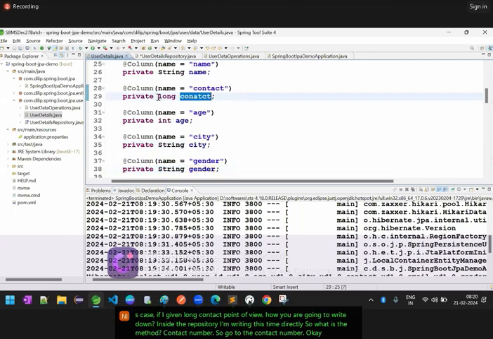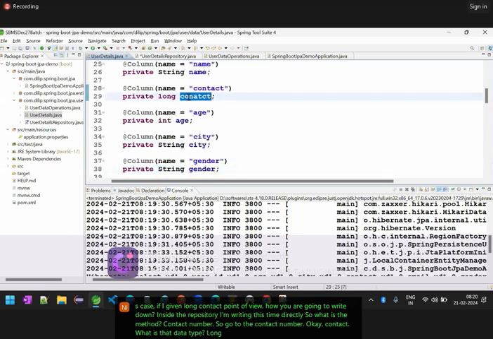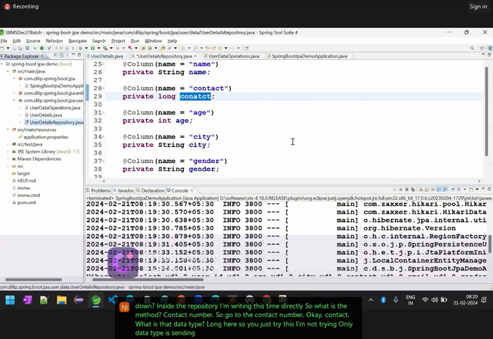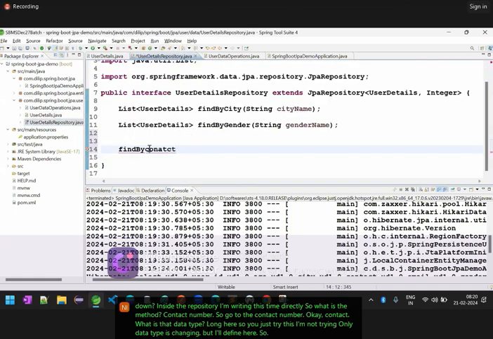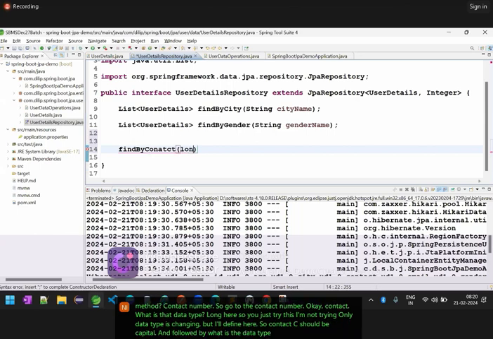Okay, contact. What is the data type? Long here. So you just try this. Only the data type is changing, but I will define it here. So contact, C should be capital, followed by what is the data type? Long data type. Yes. So you can give any variable name here. There is no problem.